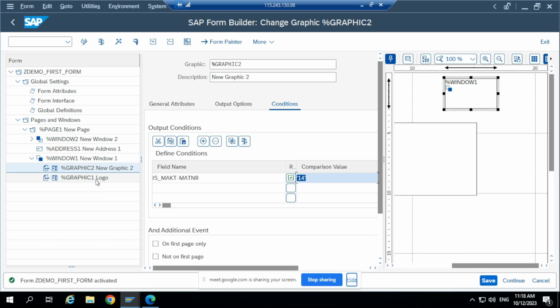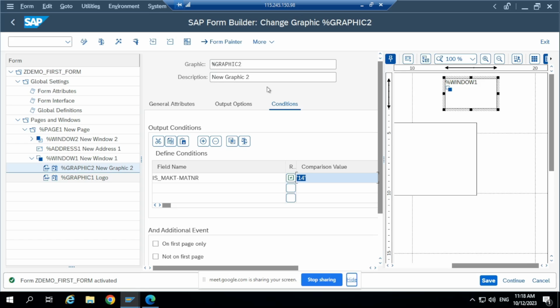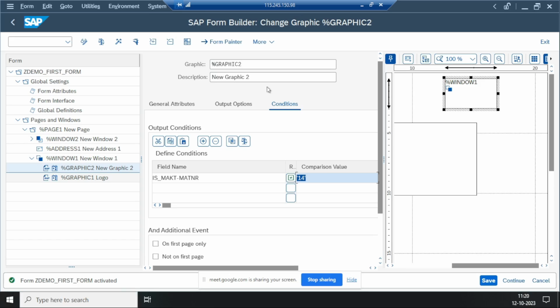If data is something, I want to display one logo. If data is different, I want to display some other logo. For example, there is one multinational company which is operating in multiple countries. If the country is US, in Smartform it should display one logo. If the country is India, it should display a different logo. Depending on the country, the logo should be automatically displayed.